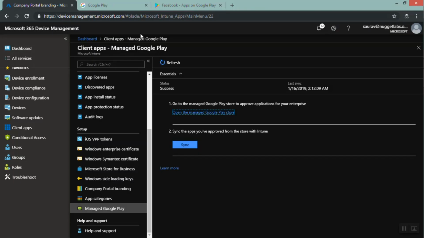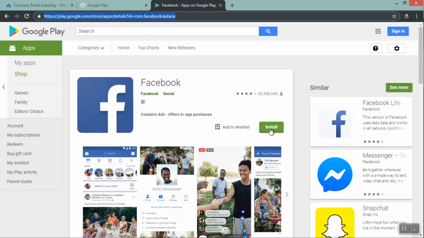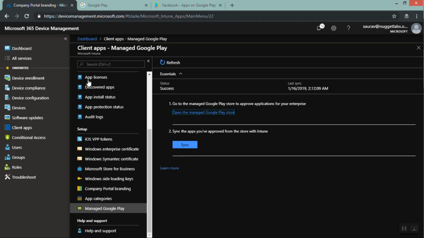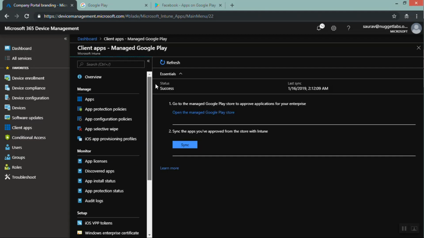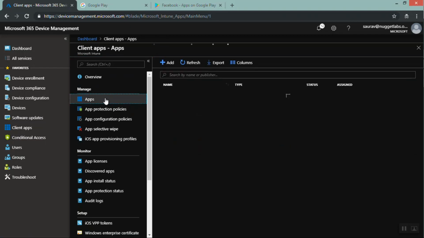However, what needs to be done is we need to go to the managed Google Play Store, and from there we need to approve an application. Once we approve that application, it shows up over here, and only that application can be delivered to the devices, to the Android Enterprise devices.